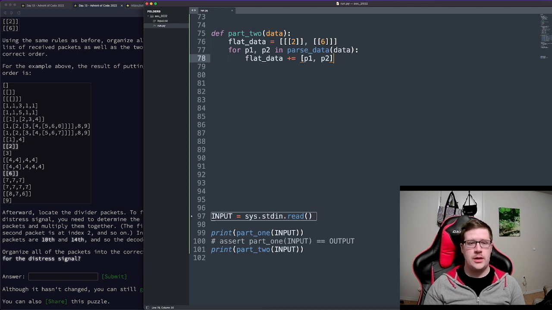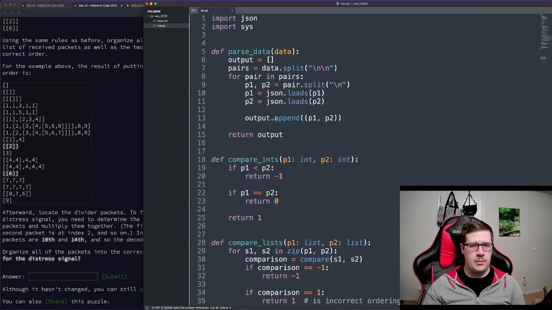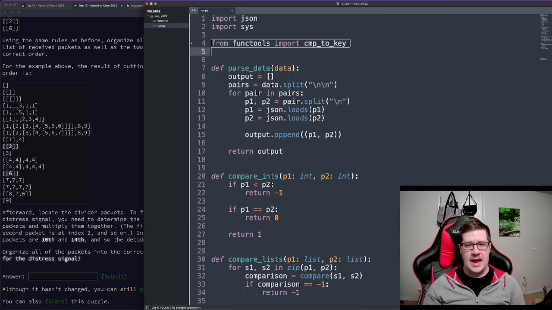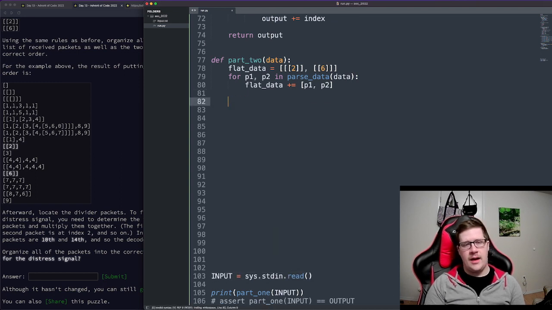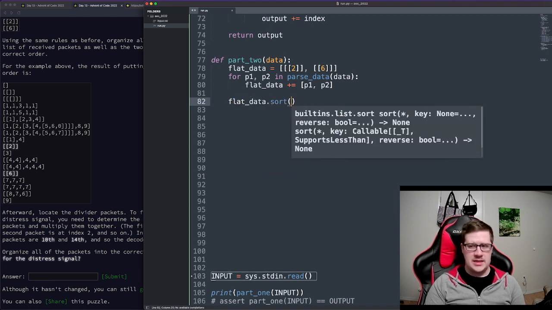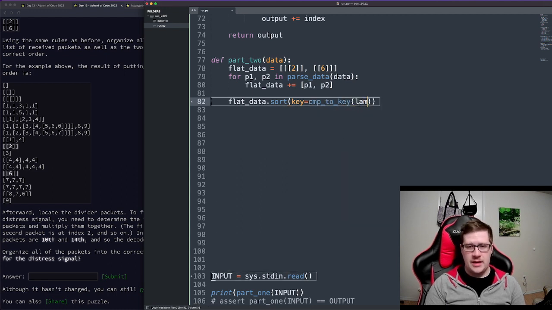And we need to then order the flat data and sort it. So what we're going to do here is import from the Python functools, from functools import cmp_to_key. And this is going to allow us to sort the data. We're going to say flat data dot sort, and the key is going to be cmp_to_key, and this is going to be a lambda function. If you're not familiar with lambda, I will explain. P1, P2. Let me compare P1 and P2.